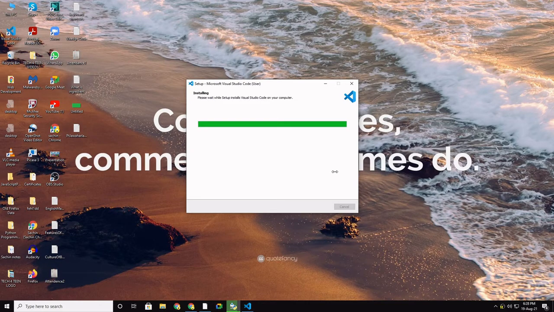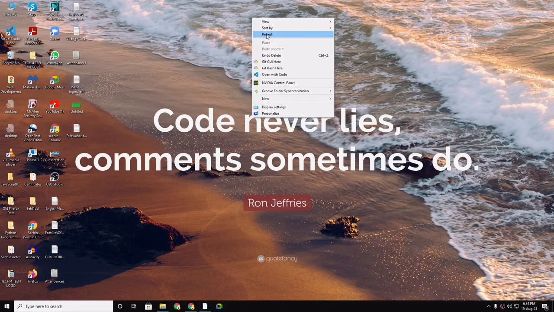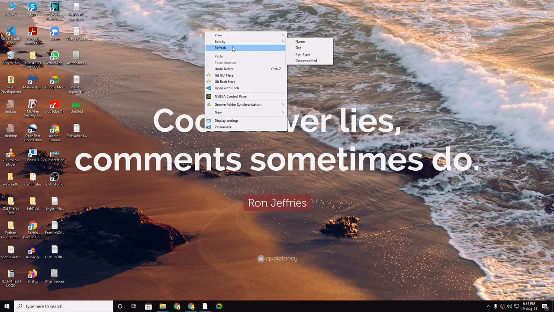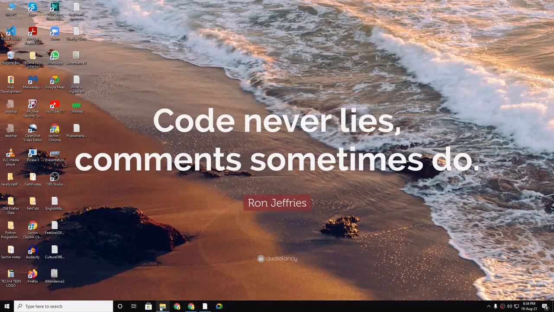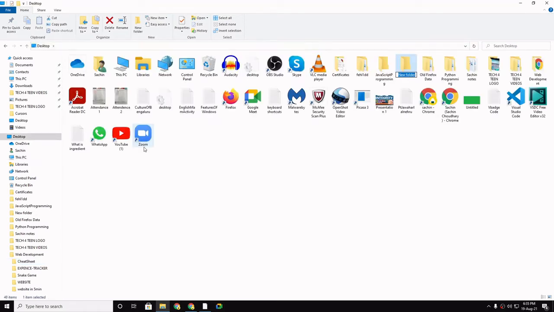So you can see that my Visual Studio Code is installed. So guys, now we have installed VS Code and Python in our PC. Now we have to make a folder inside our PC. So I'm going to desktop and make a folder called click flower Python. Click and hit enter.